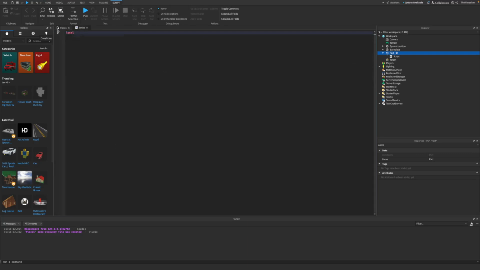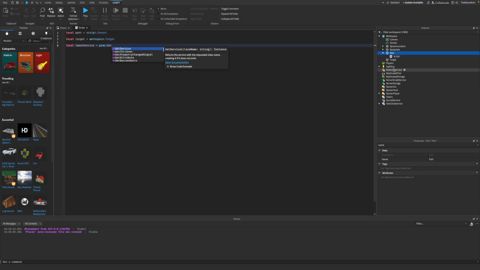The first thing we want to do is define the part itself, so local part equals script.Parent. Then we want to find our target, which is in workspace, so we can just do local target equals workspace.Target. All right, so now what we also need to get is the TweenService itself, which we can do by saying local TweenService is equal to game:GetService("TweenService").